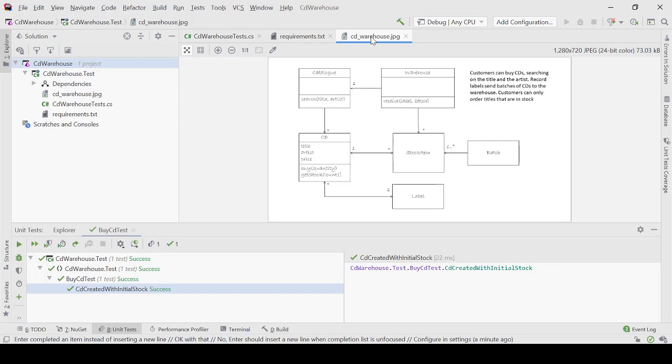And that's the first thing we're going to be talking about. Meaningful tests. Meaningful tests are about outcomes, useful behavior that end users or customers require from the software. They want to be able to buy a CD. They want to be able to search for a CD. They want to be able to send batches of CDs to the warehouse. So we need to be able to receive those batches.